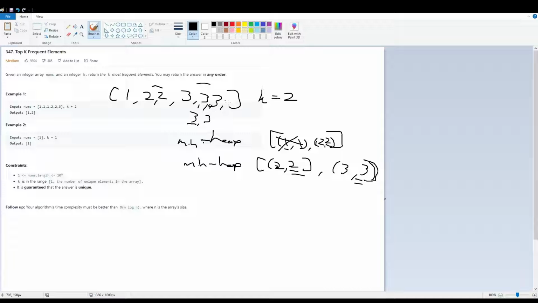What if we had a 4 back here? Then in our dictionary, we would have one value where the number of 4 values would be 1. So what we would do is compare 1 to 2. 1 is obviously less than 2, so we leave this min heap alone.